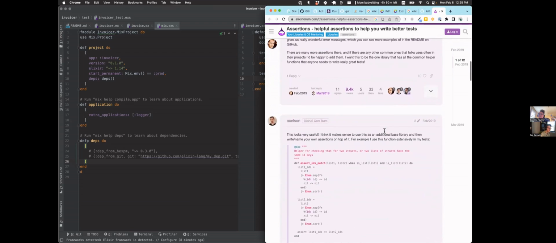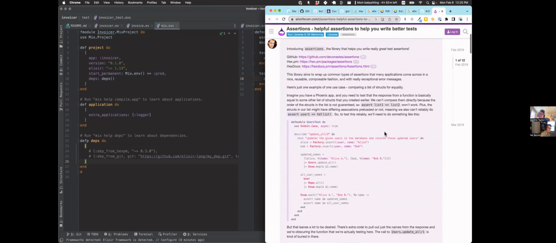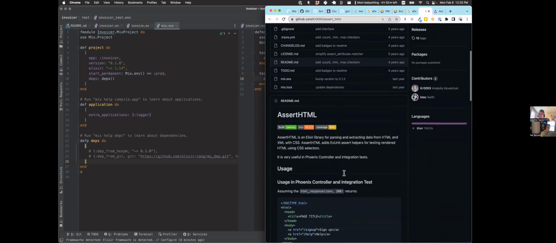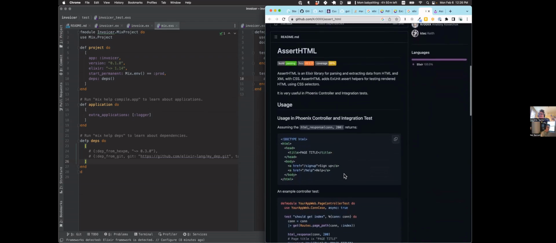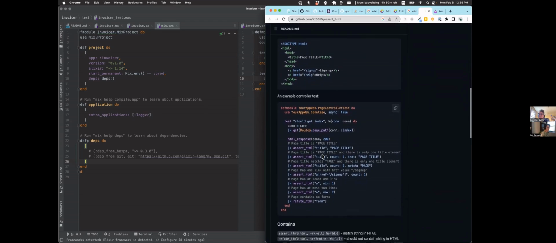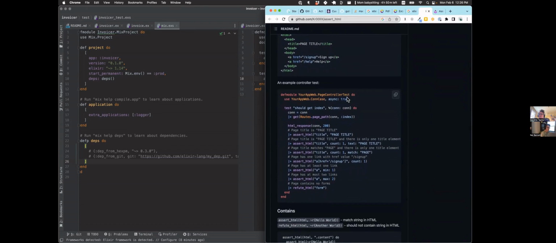Yeah, sure. Sounds like there's a bunch of different assertions libraries that folks have written that we could add in, but they're not like a standard one. Oh, this is nice though. Okay, it's snazzy.